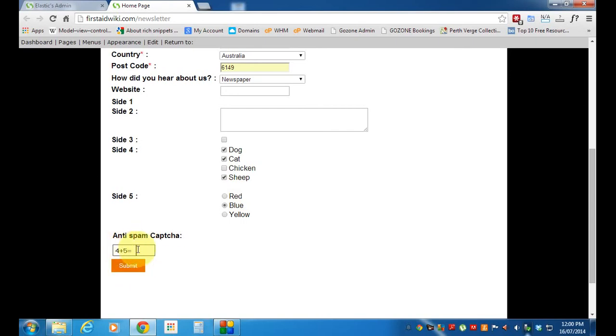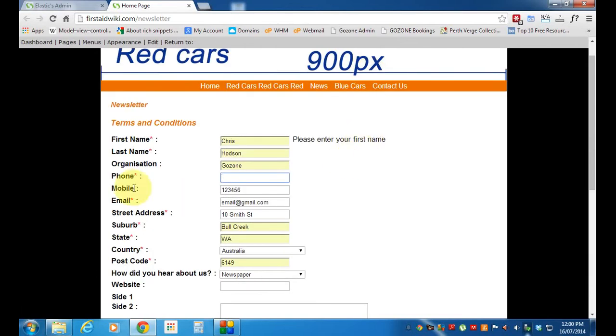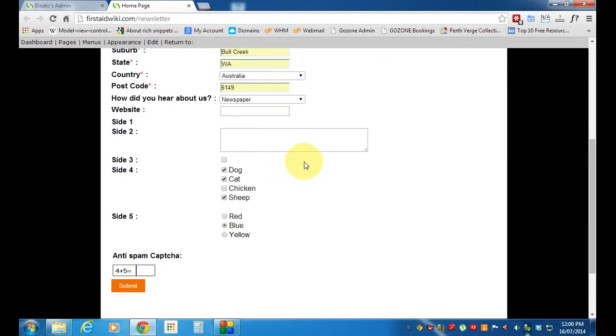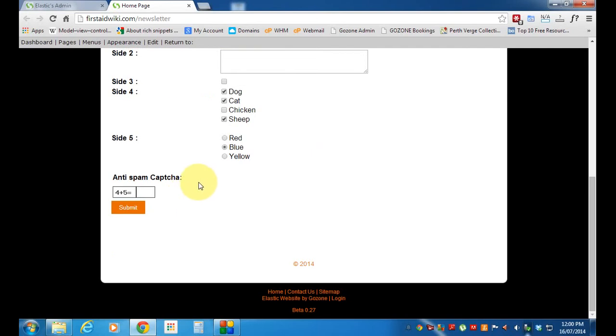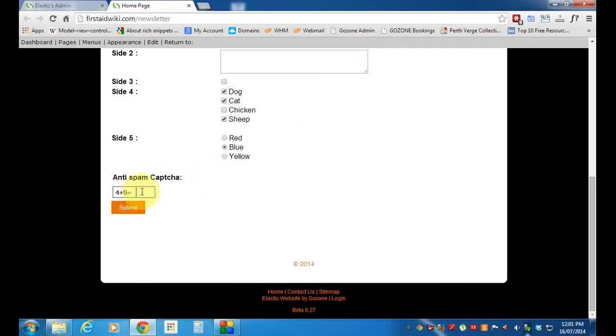Now I'm not going to do the anti-spam captcha just to show you what happens, and I'll click submit. And it comes up with a warning. It says, please enter phone. If you remember, we made phone compulsory, but I haven't put a value in here. So let me put in a fake phone number. And click submit, and now it's saying please enter anti-spam code, because I haven't entered the anti-spam code here. 4 plus 5 is 9, of course. Let's give it a go.